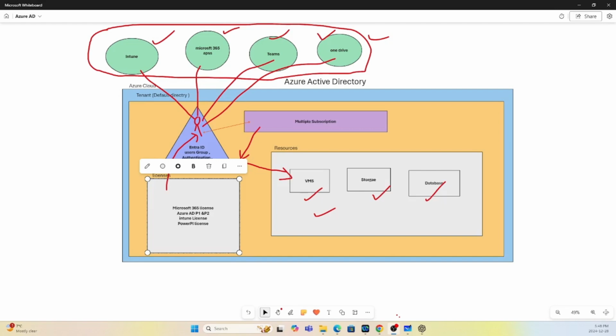So there are different types of licenses in Azure. For example, Azure AD Free, Azure AD Premium 1, Azure AD Premium 2, Office license, E3 license, E5 license, and many more. I hope this session helped clarify the essentials.